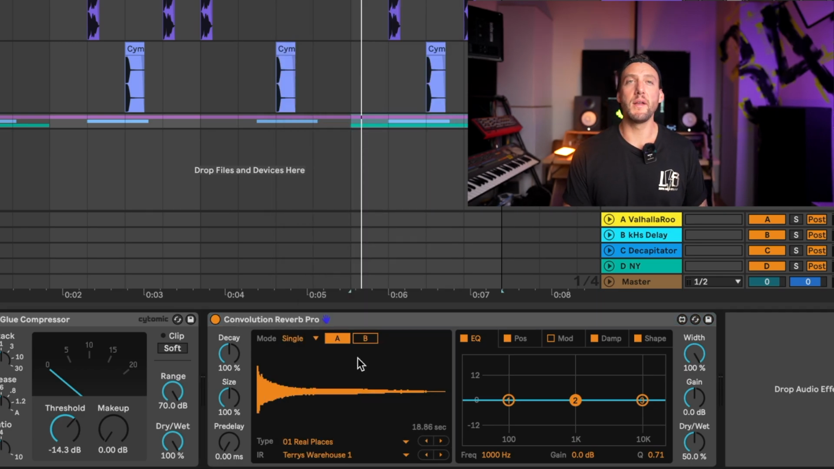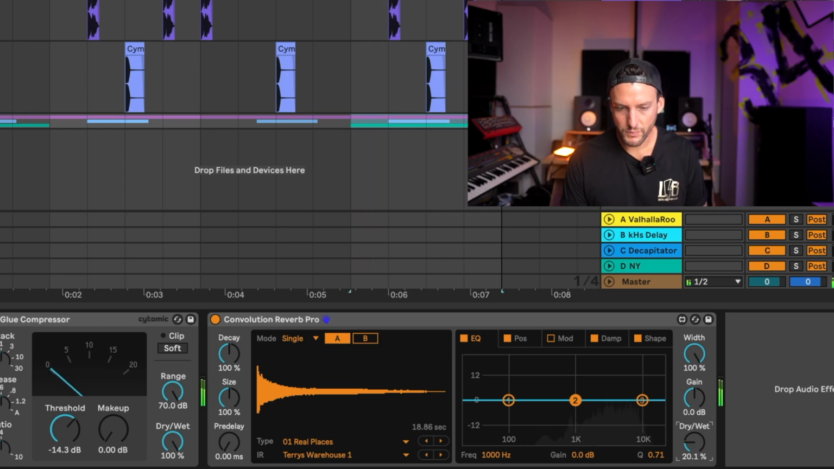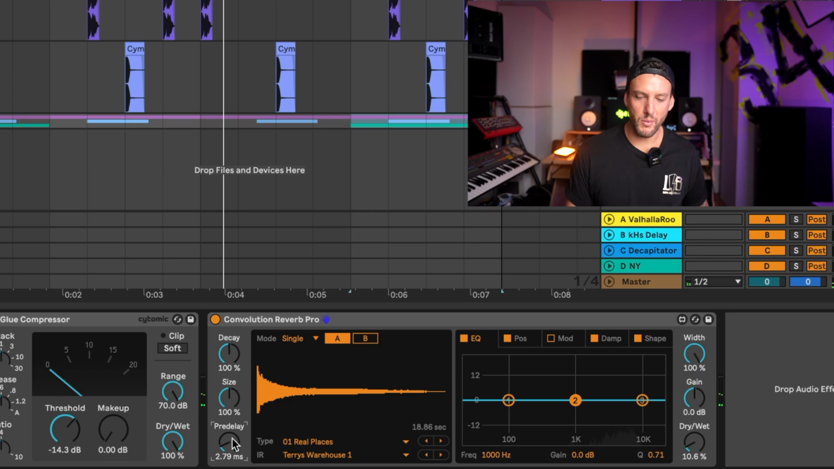And because we're not necessarily trying to keep these up front, it's okay to not use parallel reverb in this situation. We're going to just put the reverb directly on the track. And we're going to put it at about 20% and see how that sounds. We're going to put it at about 10% dry wet, and then we're going to use a little bit of pre-delay, just enough to let those transients in before playing the reverb.